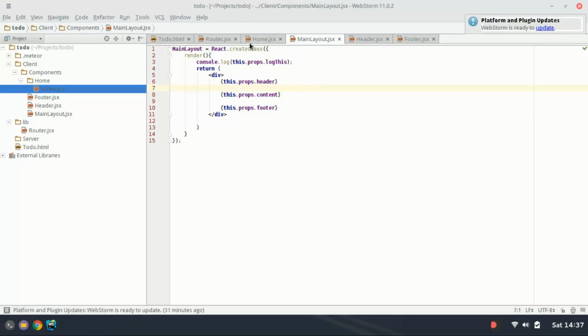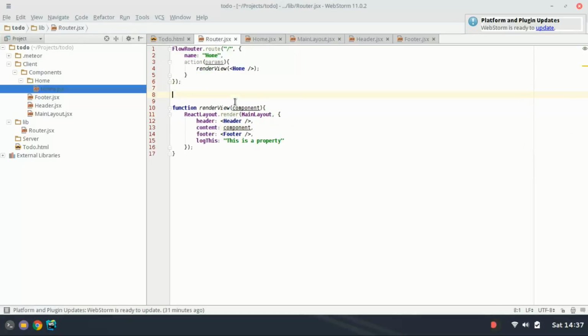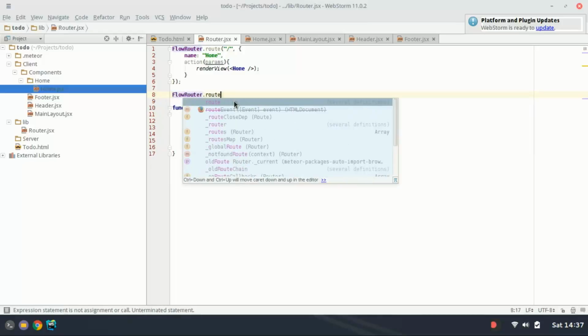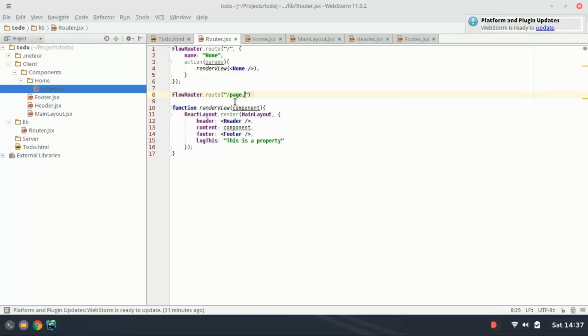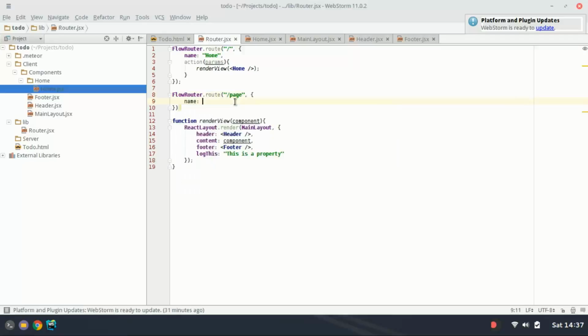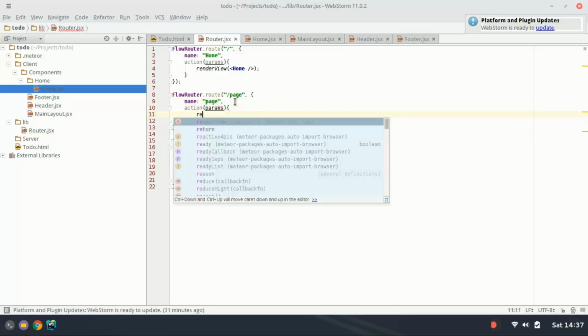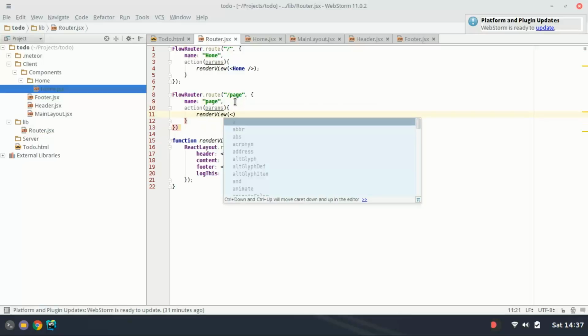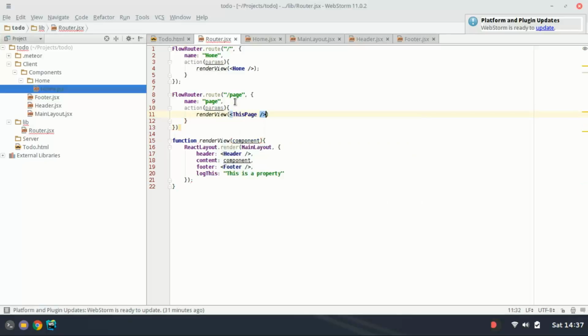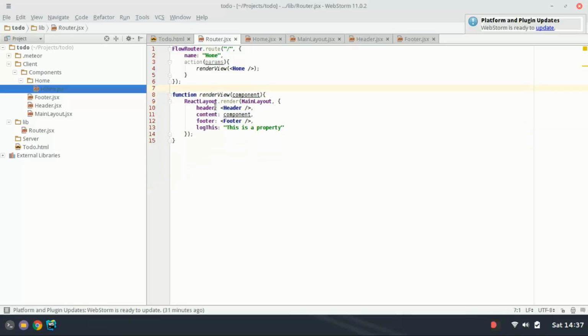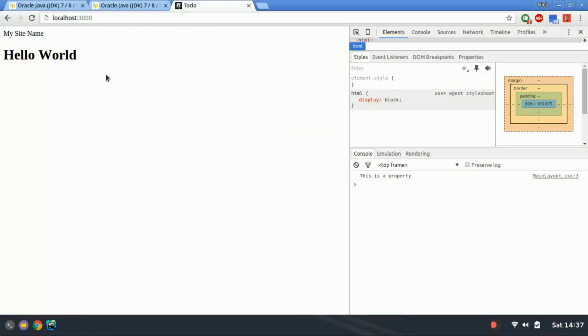So the header, if I, for instance, made a route called FlowRouter.route /page, then opened up curly brackets here. Let's name it page, and the action is going to be render view. And let's say I had a component named this page. I would do that, and it would render that component into the main layout with the header, that component, and then the footer. We're also passing this just as a proof of concept. But I'm not going to do that. So now we've got this.